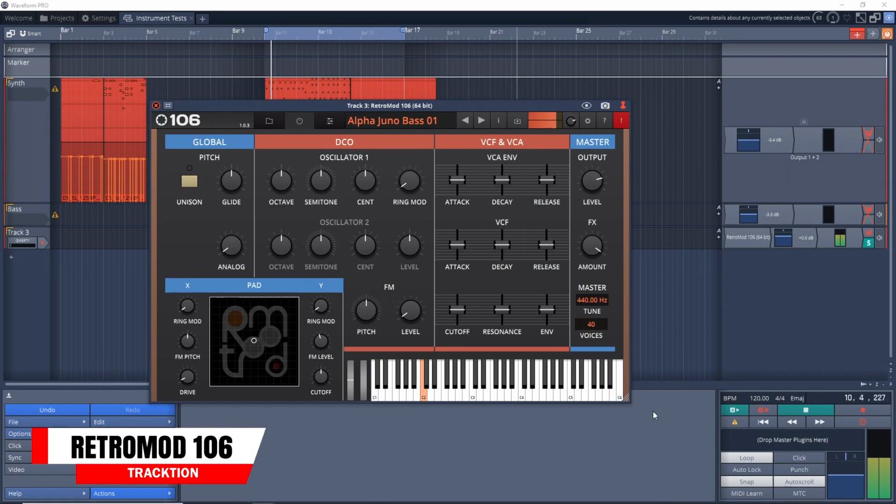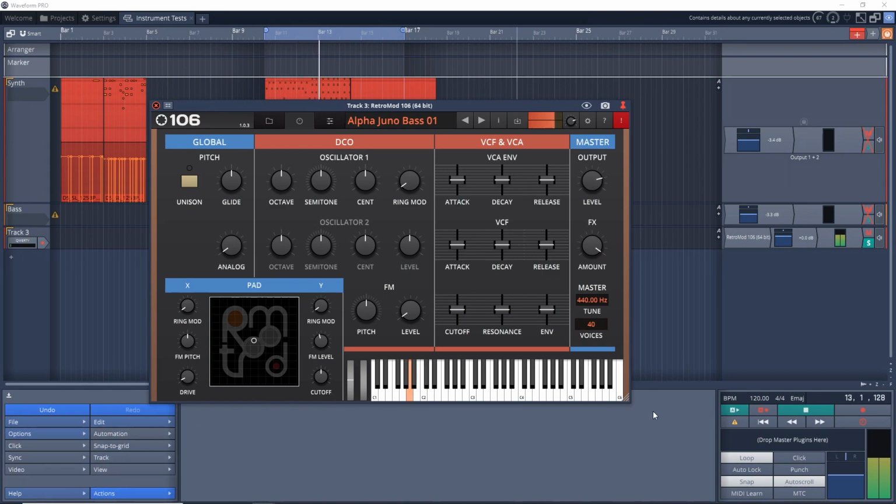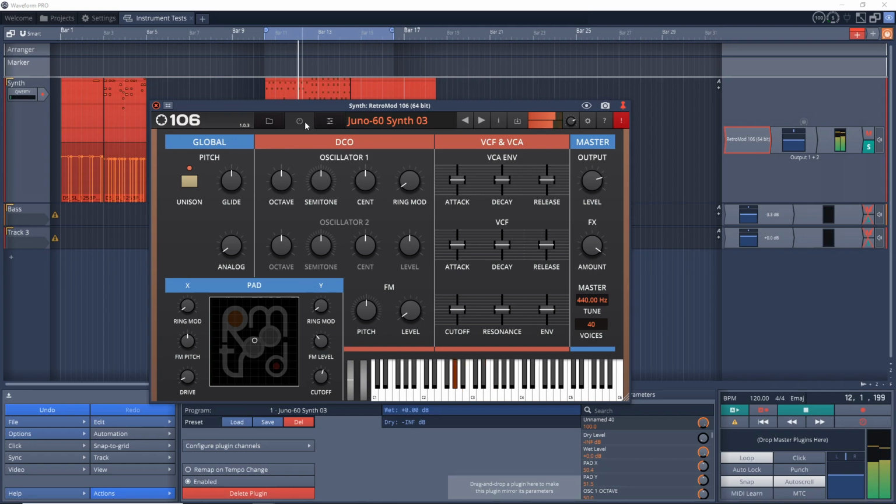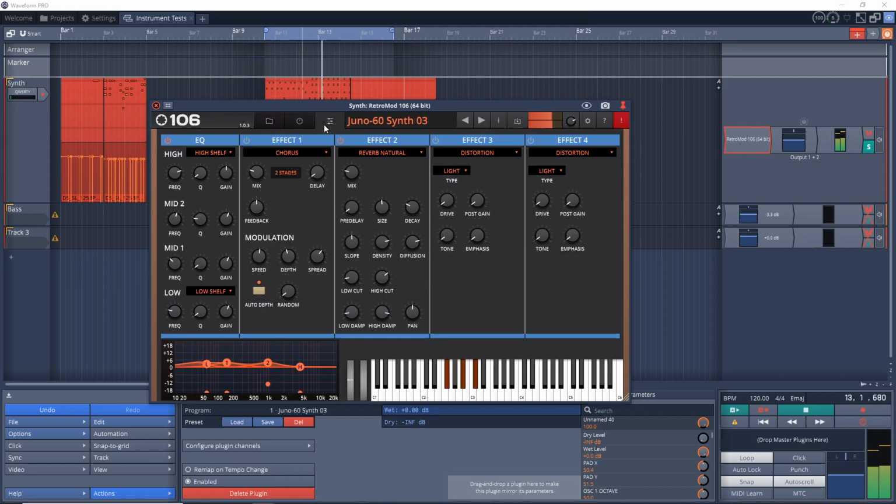The next plugin worth checking out this week is Tracktion RetroMod 106. This is a 4.5 gigabyte collection that includes 3 sampled Juno instruments: the Roland Juno 60, Roland Juno 106, and Roland Alpha Juno 2. There are 15,000 samples that are included in this collection with over 280 presets. The Tracktion RetroMod 106 goes for $49 and it's available on Windows and Linux. Now let's dig into the 106 and give it a listen.